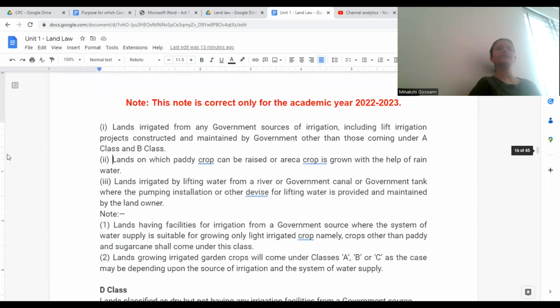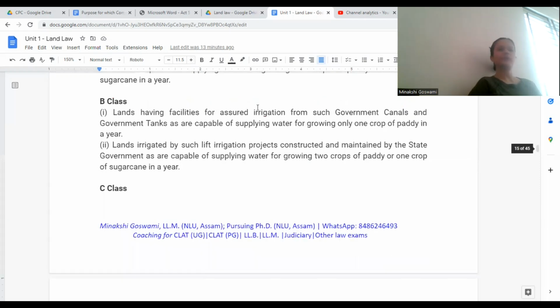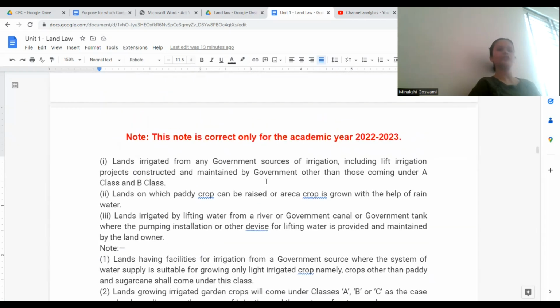C class of land, lands irrigated by government sources of irrigation, including lift irrigation projects constructed and maintained by government other than those coming under A and B class. So whatever is not coming under A and B class, those will come under C class of land. Okay, lands irrigated by government source of irrigation. It may be lift irrigation projects which is constructed and maintained by the government. So it might be coming under government sources also. It might be coming from some projects which is constructed and maintained by government also, but it does not fall under A and B class, so that would come under C class.